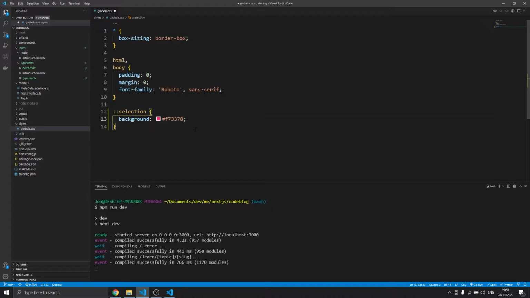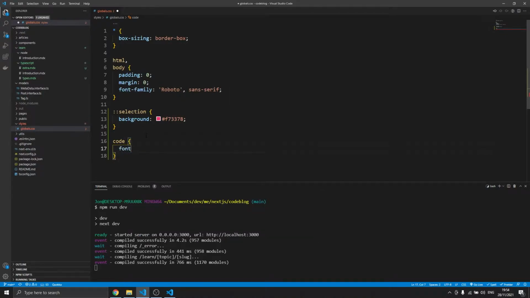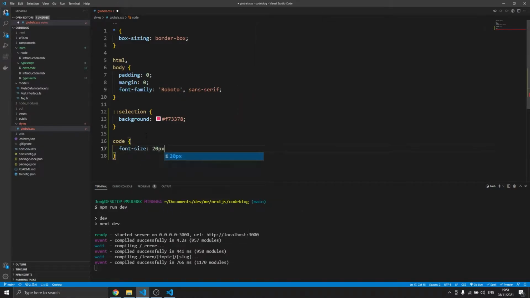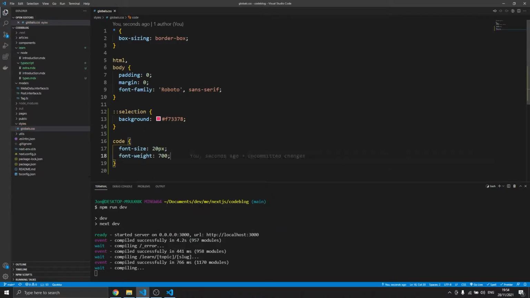So F73378. And I also just want to make the code a little bit bigger in the code snippet. So I'm going to target the code block, and I want the font size to be 20 pixels, and I want it to have a font weight of 700. So nice and bold, so we're able to see it nicely.